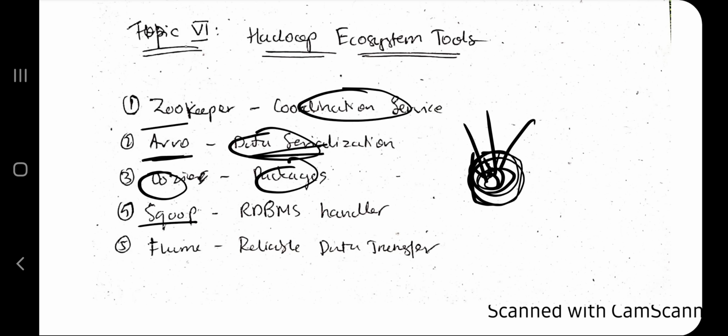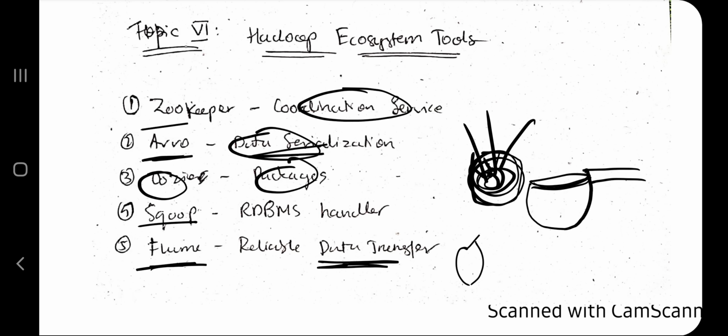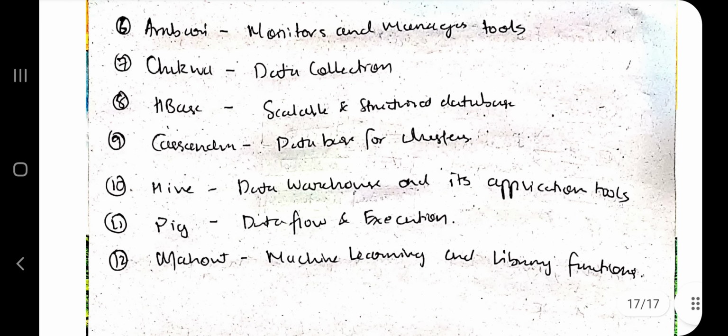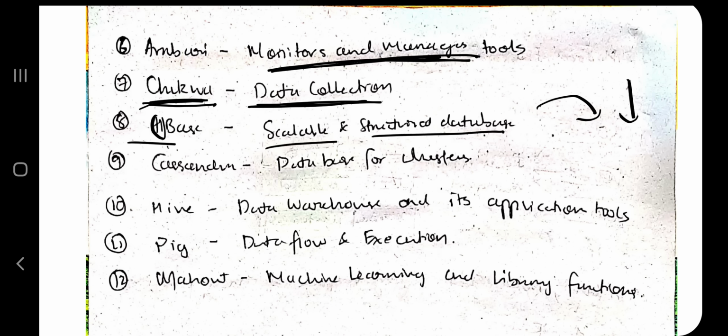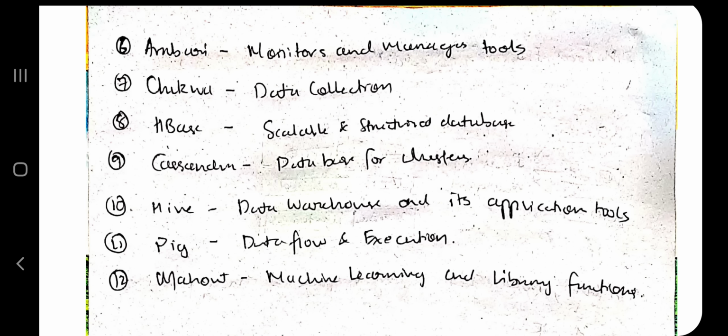Okay, and Sqoop, remember the ice cream scoop. When you take that, what scoop are you taking? RDBMS flavor scoop. Okay, Flume you can think of as flame. When flame is there, the data will be transferred very fast, like the fire emoji. And Ambari monitors and manages tools, so you can remember it like this only. And Chukwa, data collection. Chukwa means it can collect the data like a chewing gum. And HBase, it's the scalable and structured database. It's Hadoop based, so it is obviously scalable and structured also. Cassandra, it's used for clusters. Cassandra and clusters, these two words you can remember by themselves.